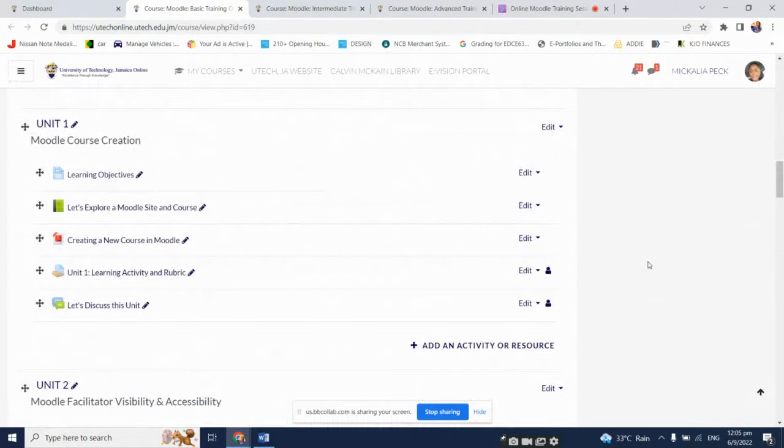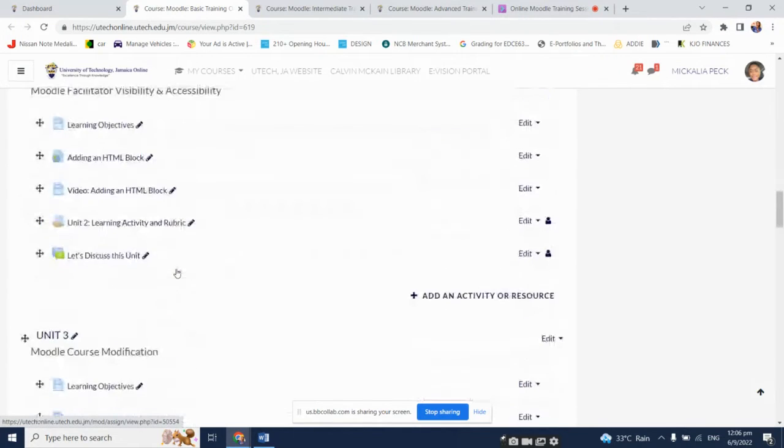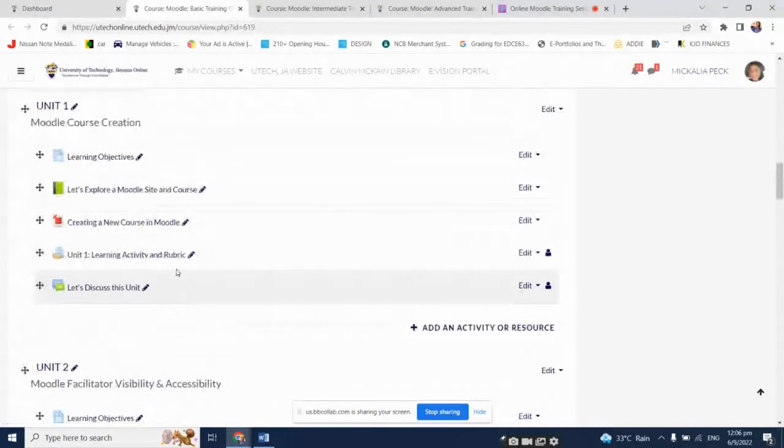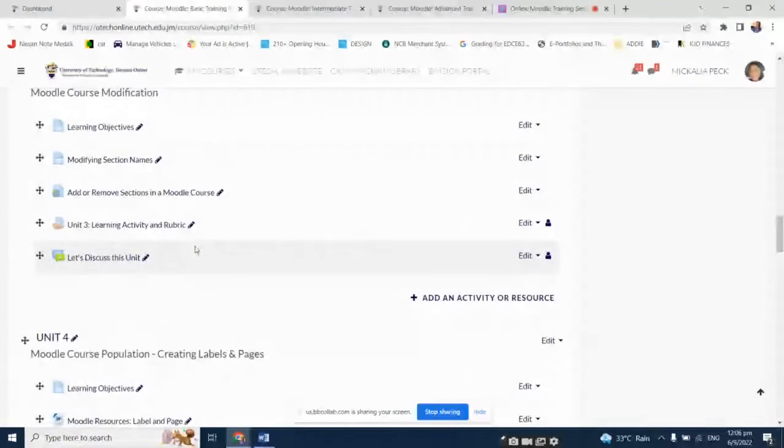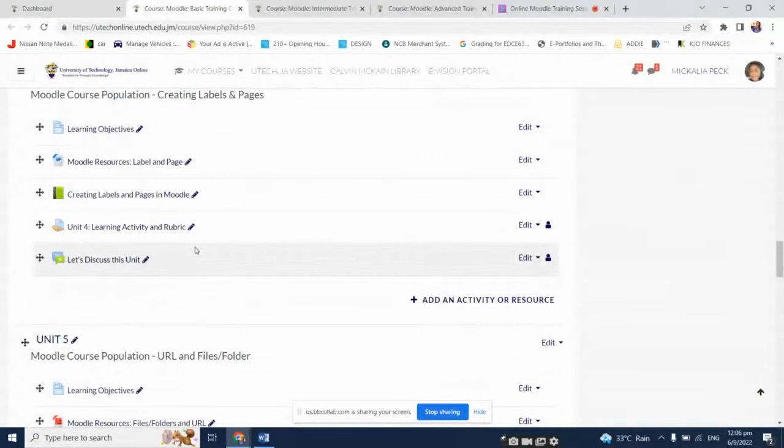So the idea behind these training modules is that they are broken down into units. Of course, each unit has a different area to be explored. There are learning objectives assigned to each unit. There are resources that you must read, videos you must watch, and then the learning activities are there for you to attempt. As I mentioned earlier, upon successful completion of each unit, you receive a badge. If you successfully complete the course in its entirety, you receive a certification.